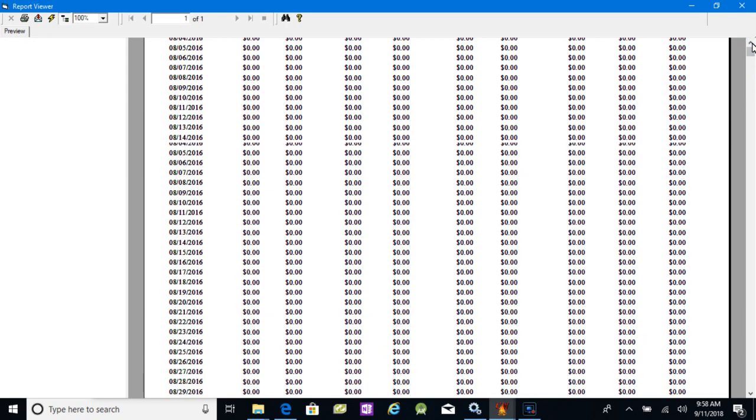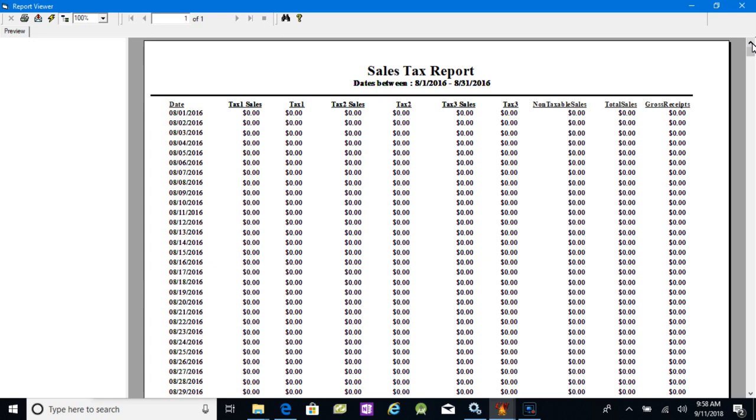Before, we didn't break it down by each of the sales, taxable 1 sales, taxable 2 sales, taxable 3 sales. We just had it all lumped together, which we realized didn't support everyone's needs for tax reporting. So hopefully this format works better.